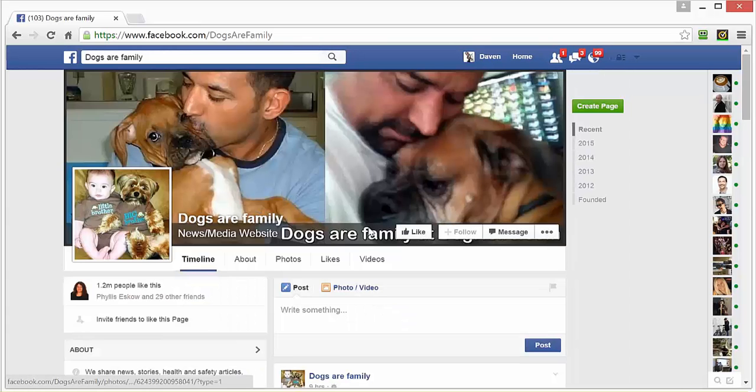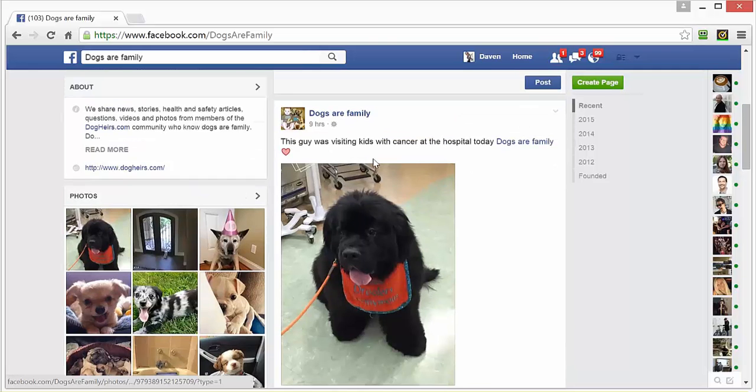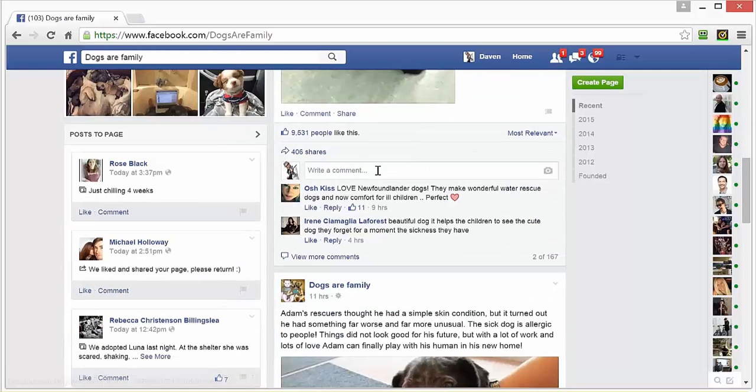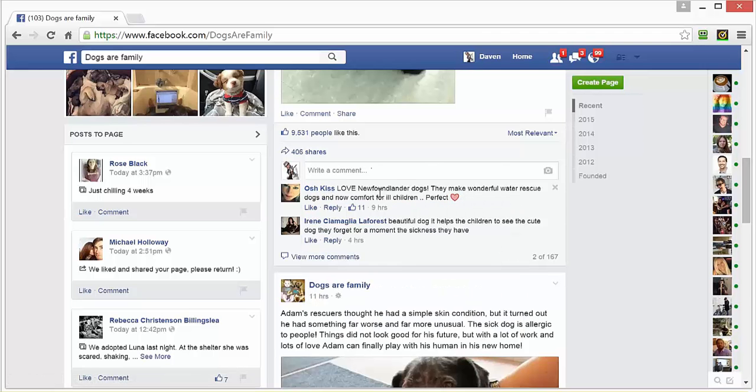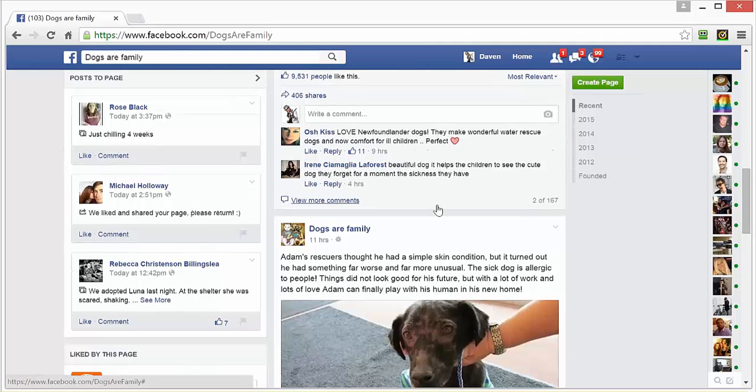All right, here we go. You can see that there are posts on this page and there's comments. Let's say that Osh Kiss is someone that you would want to connect with. You can say, hey, I saw your comment on dogs or family about Newfoundlander dogs. Yes, I agree, they make wonderful water rescue dogs. Good to connect with another dog lover. You can send that as a first message.